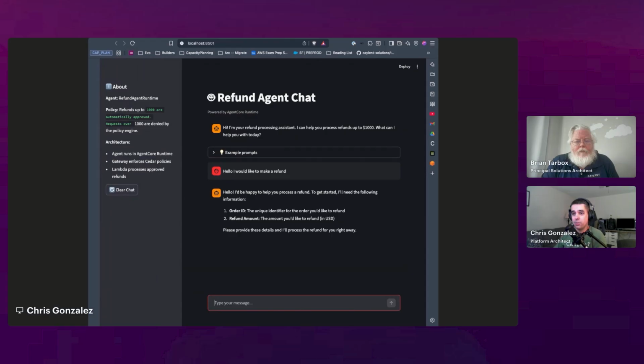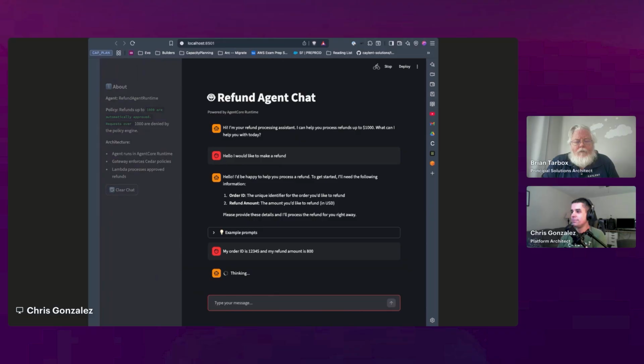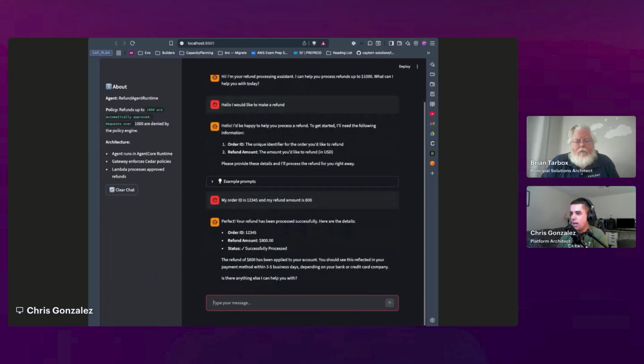We need to provide an order ID and a refund amount. So let's do that. My order ID is 12345, and my refund amount is $800. That's a big refund, but we'll go with it. And this, because it goes underneath our policy threshold, and the gateway is an MCP server, it basically allows the tool call that routes to the backend Lambda function that handles the returns.